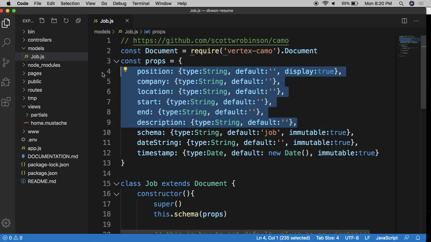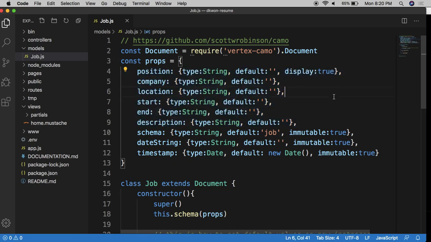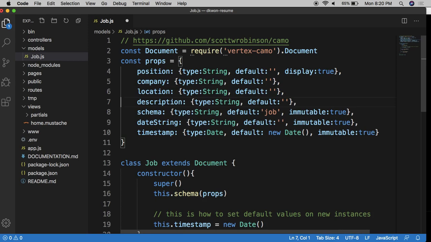That's where your discretion as a programmer comes in. So maybe you're like, I don't care about the start date and the end date. I just want to list the jobs. Then what you would do is just take these two out, and that data will never be stored.